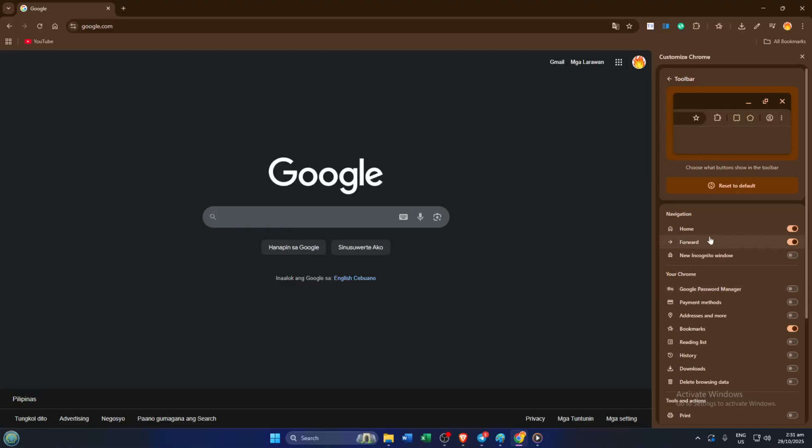The Home button looks like a little house, giving you that comforting feeling of always being just one click away from your go-to page. To turn it on, simply click on the toggle next to Home. When you click it, it should switch from gray to blue, or from off to on, depending on your theme. Take a moment to double-check that it's enabled. Sometimes toggles in Chrome require a firm click.